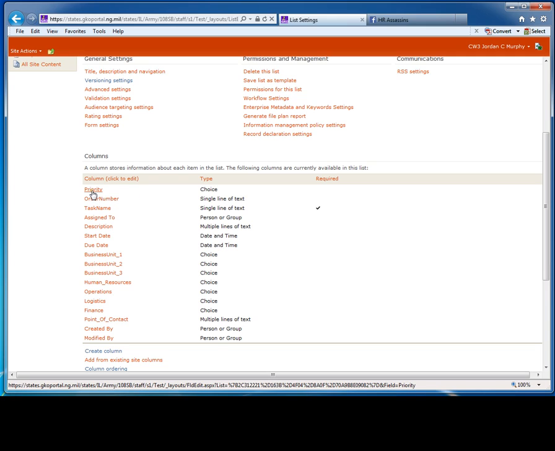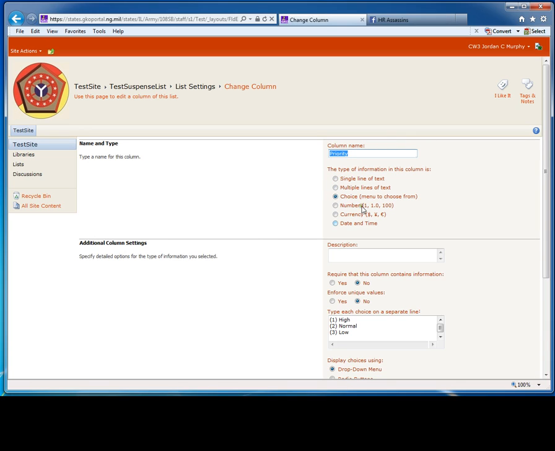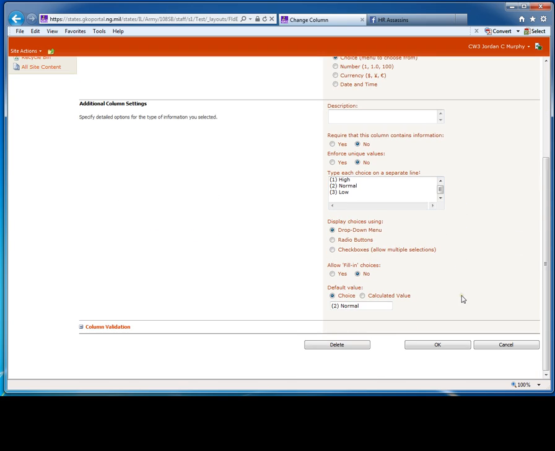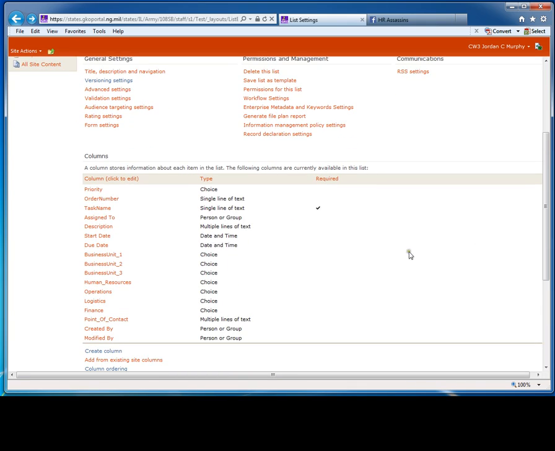Also, we'll come back up here to priority. This is also a choice with high, normal, and low. Again, you can change these to meet the needs of your organization. You want it as a drop-down menu. And click on cancel since it's already created.